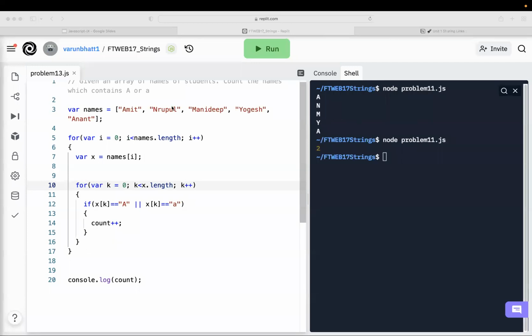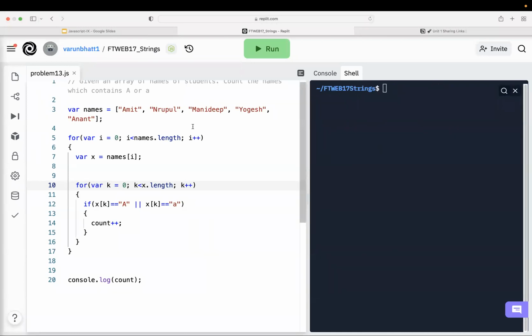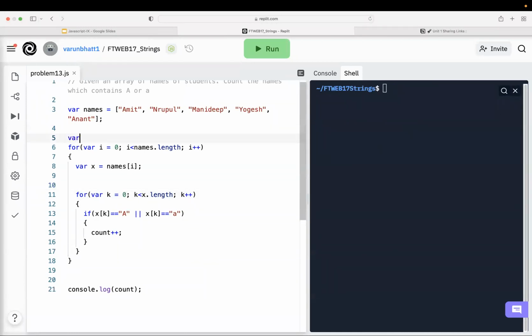But now if I run it, you will see that there is a problem in this question. If you run it, you will see that there is a problem in this question. What? So I'll just declare a count.